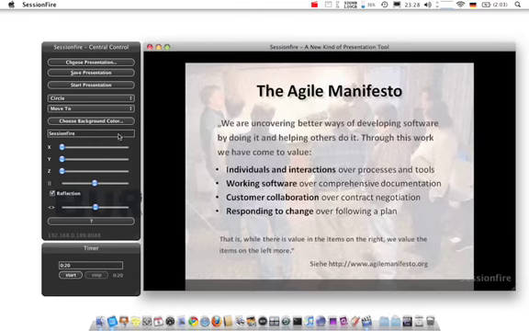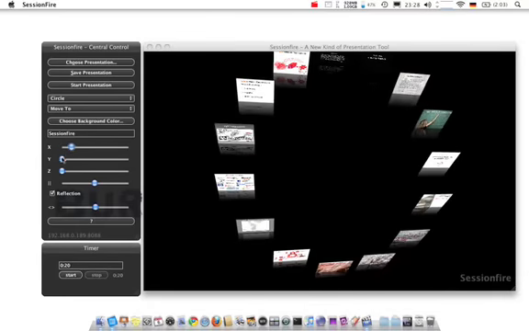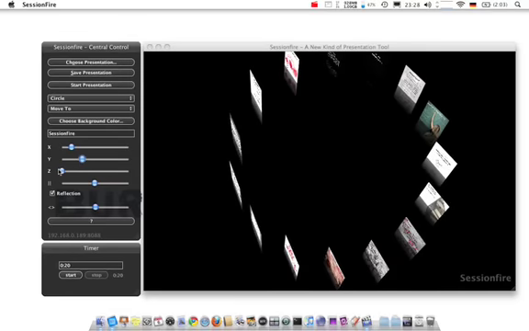You can change the background color here. You can change the text down at the very bottom here. And probably the coolest part is you can change the angle of all the slides. So you can change the X, the Y, and the Z axis.